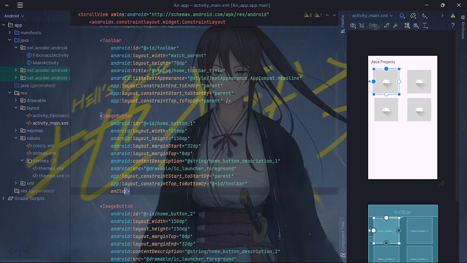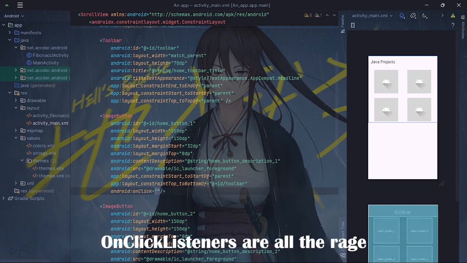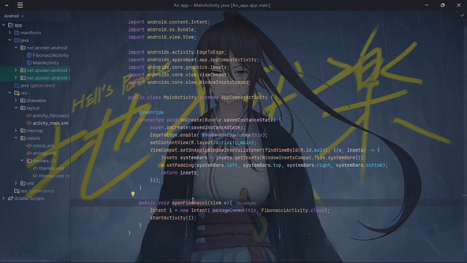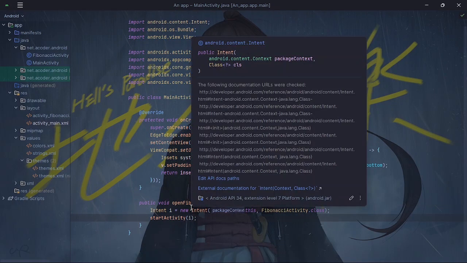I'm not sure about this actually, but it's deprecated. Okay, let's just open Fibonacci. So as you can see, this now works, and what we want to do is go back to the main activity. As you can see, we have now been used. So what this will do, whenever we click the first button, it should open up a new intent and take us to the second page.